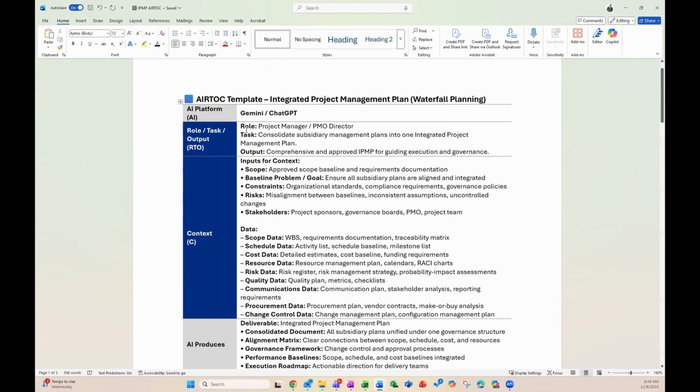So what you'll see here for the AI platform is Gemini or ChatGPT. That's the recommended LLM for you to go ahead and place this prompt. The role is the project manager or PMO director. And again, we place these roles here for you. You can change these roles if you like, but these are the recommended roles to create the IPMP.